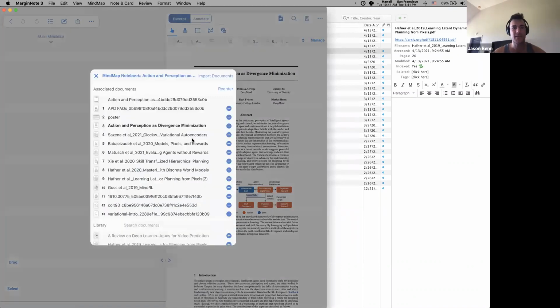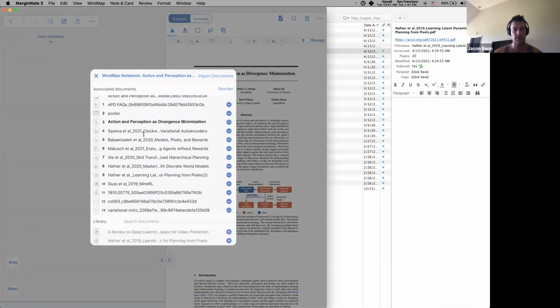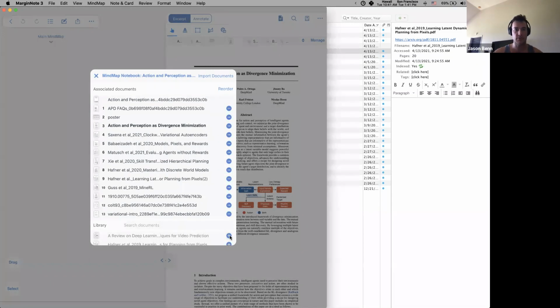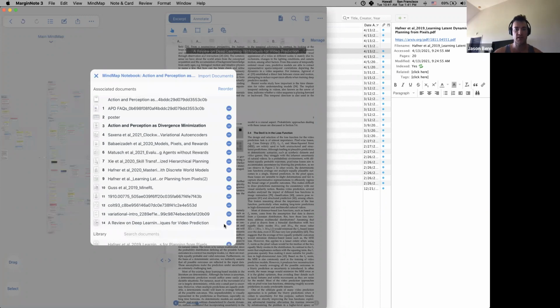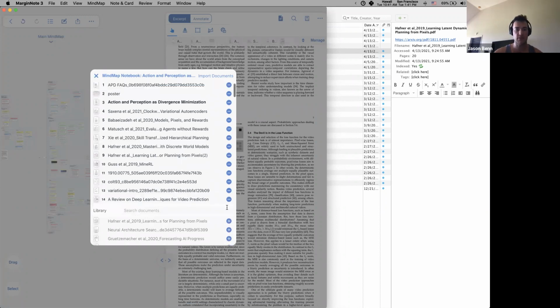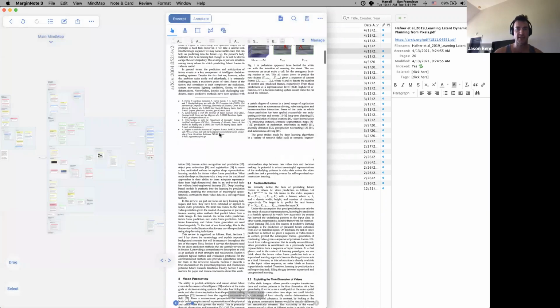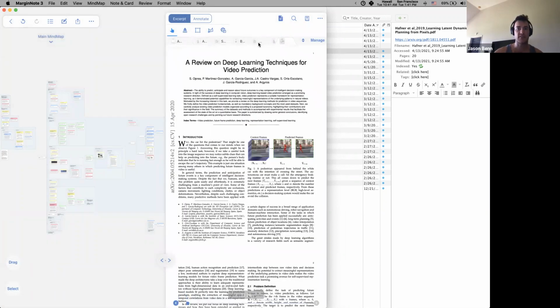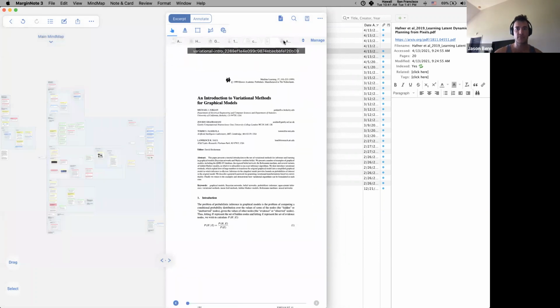Maybe this will help. So this notebook already has 13 documents in it. And then here are the rest of the documents in my library that I could add to this. So here is a review on deep learning techniques for video prediction. Because I pushed the plus down here, it was added to my notebook. And now I can see it in my tab browser up here in the notebook. These are all of the documents in this notebook. These are all different PDFs.